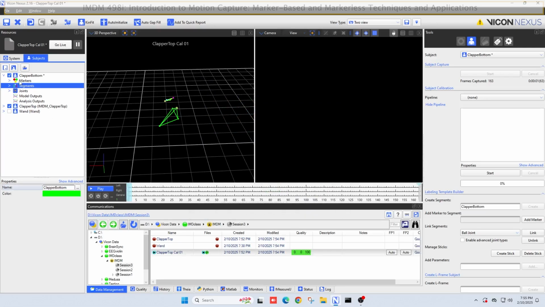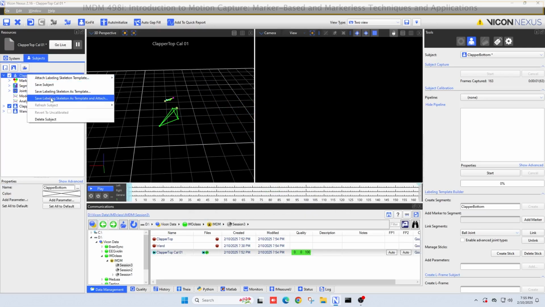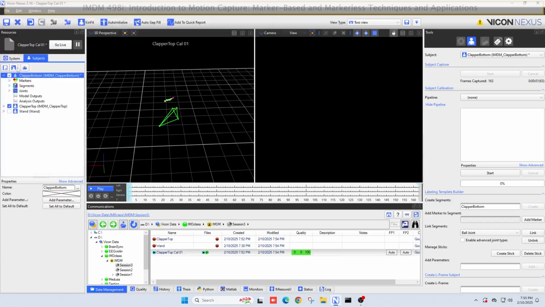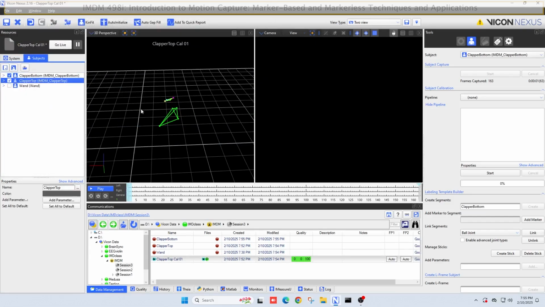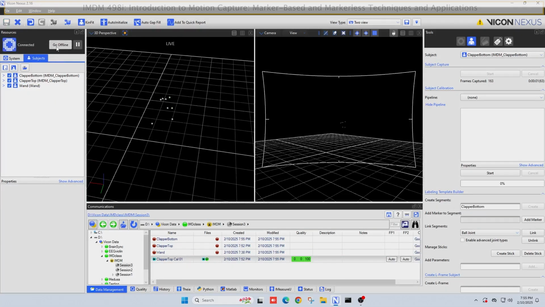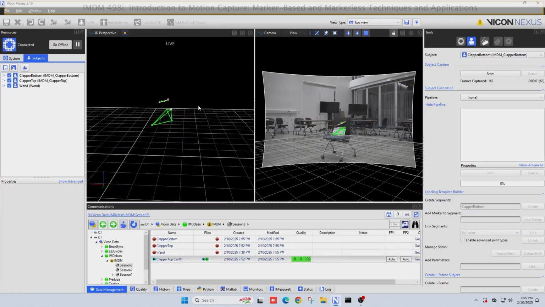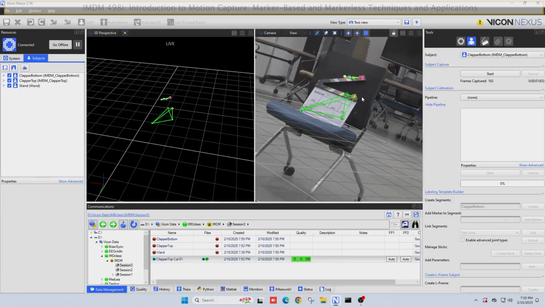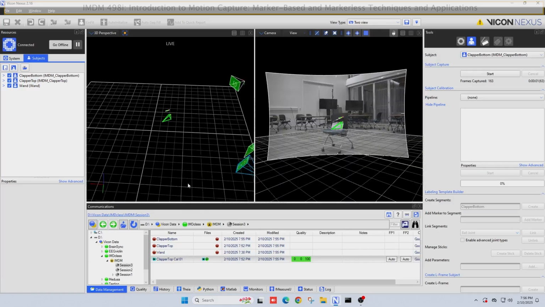Now let's go ahead and save the subject and also save its template all at the same time. Let's call it IMDM Clapper Bottom. We're working on the recorded file right now. So let's go ahead and look at live on the subjects and the segments that we've created. Let's go live now. Now what you're seeing is the segments and the subjects being tracked live, both in the camera view as well as the 3D perspective view.